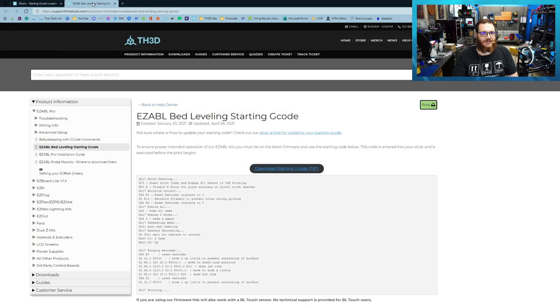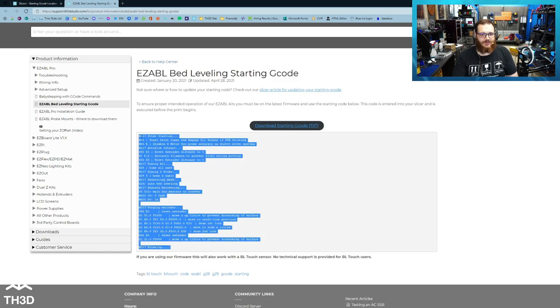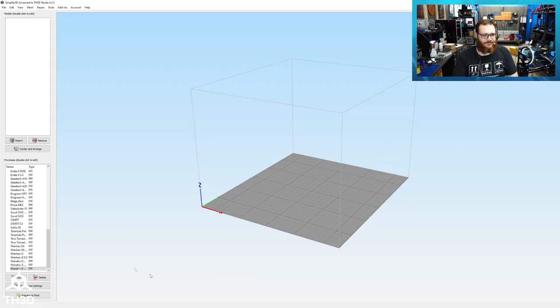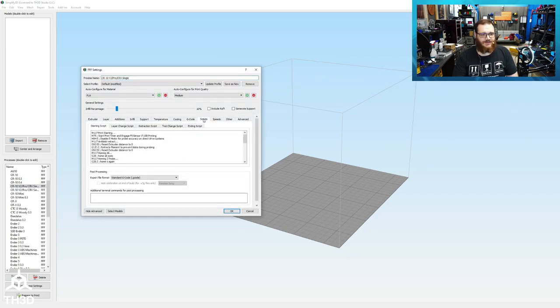The actual code itself is located here on this article, and we want to just go ahead and copy all of this code, and we're going to paste it into our slicer starting code. So I have a CR10 V2 profile here already. I'm going to go into scripts under Simplify 3D. I'm going to select all with a Control A, get rid of all the code that was there, and paste in the one I copied from our website. That's all we need to do, and now this is the new starting code.